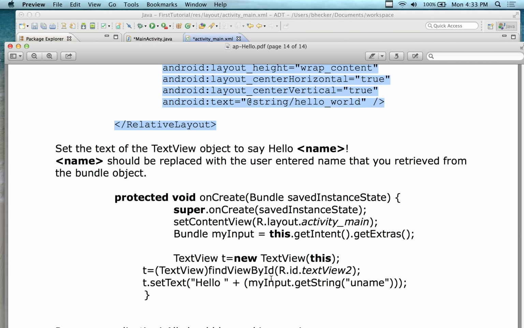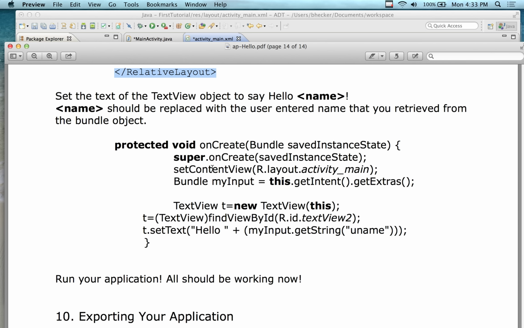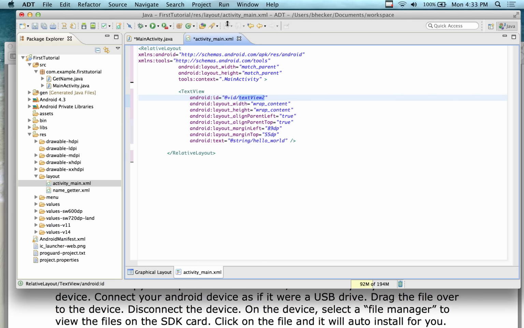Because we're going to change the text view 2 to say hello, and then your name, Barbara Hecker. So if we go back to the onCreate method, after we've put in the bundle, we're going to take and populate that text view. I'm going to cut and paste this code and stick it in here. And this is the last line, actually.